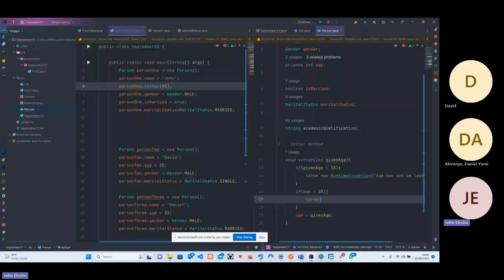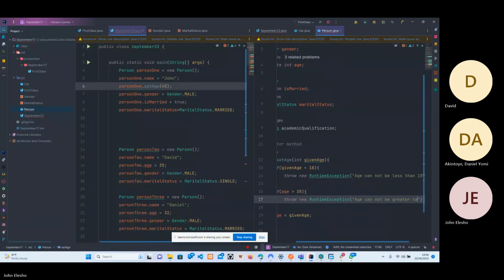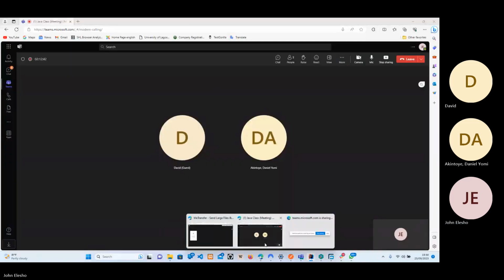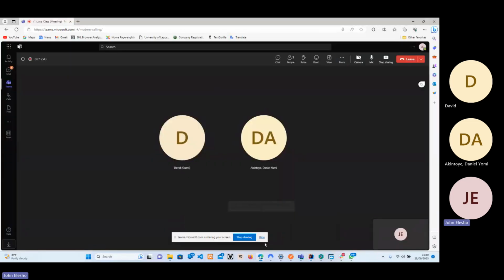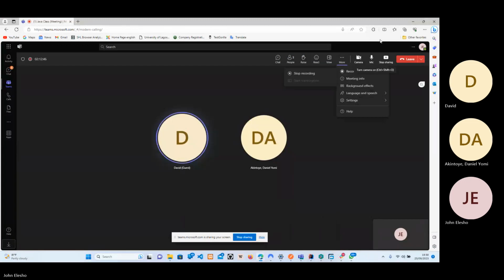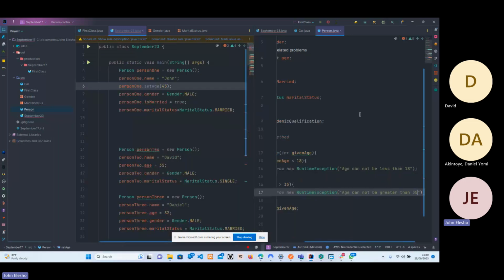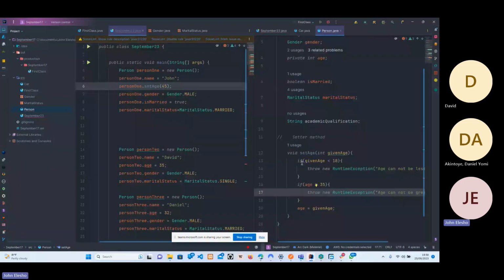And the age cannot be greater than 35. To confirm, I'm still recording now. Okay, so that has solved the problem here. So that means that anytime the thing is greater than it will, anytime the thing is less than it will.